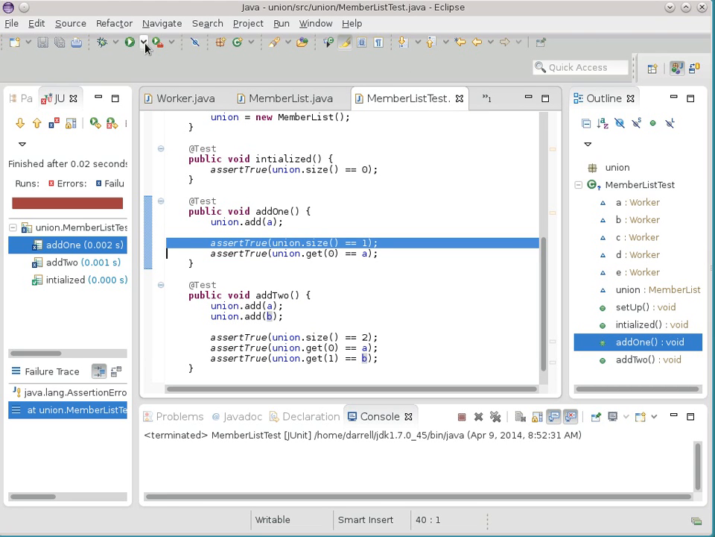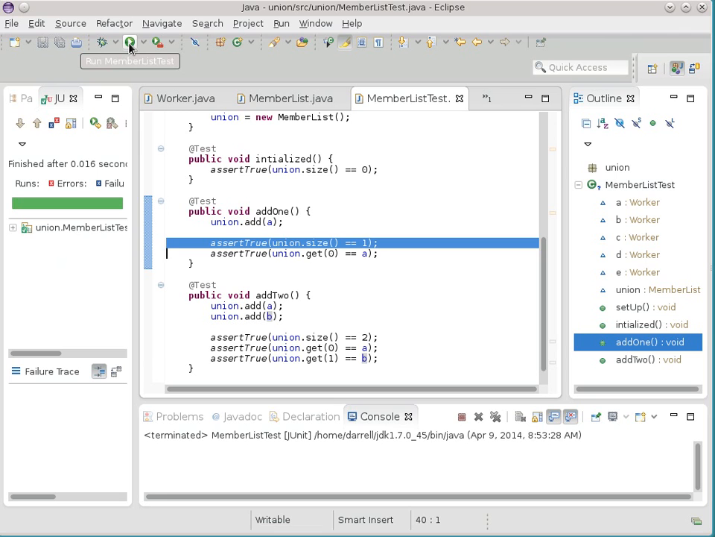Okay, so now you run the tests, and magically all of the tests work. And now I'm done.